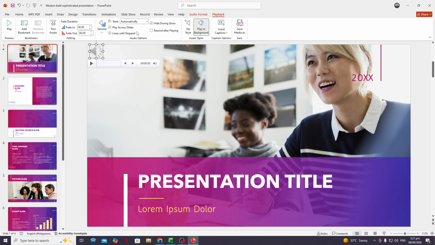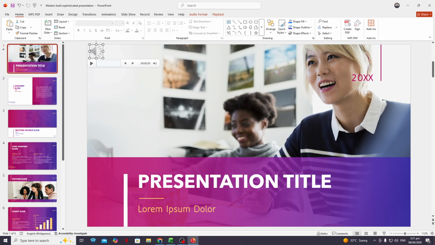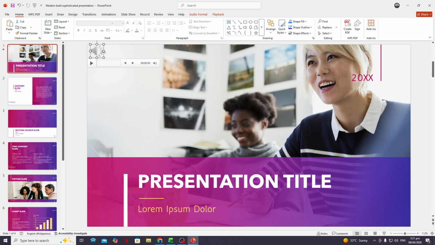Finally, test everything. Go to the Slideshow tab and start the presentation from the beginning. Click through your slides and listen to make sure the music starts on the first slide, continues across all slides, and loops if needed. If the volume feels too loud or too soft, you can adjust it from the Playback tab or directly in your computer's audio settings until it matches the tone of your presentation.